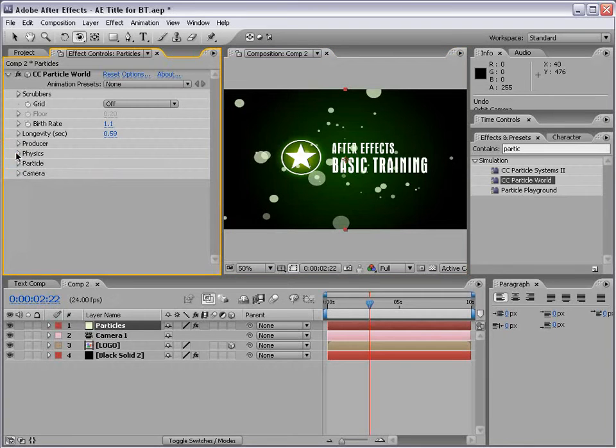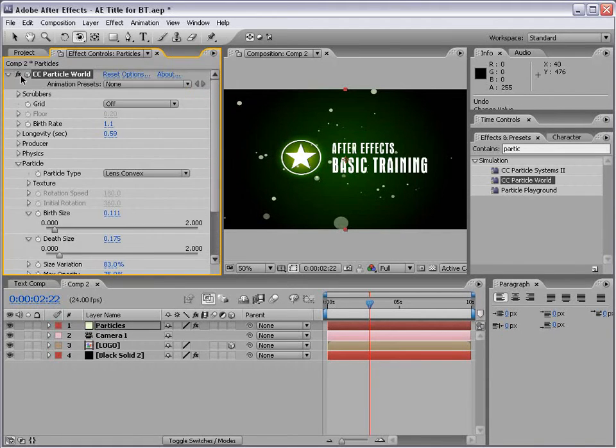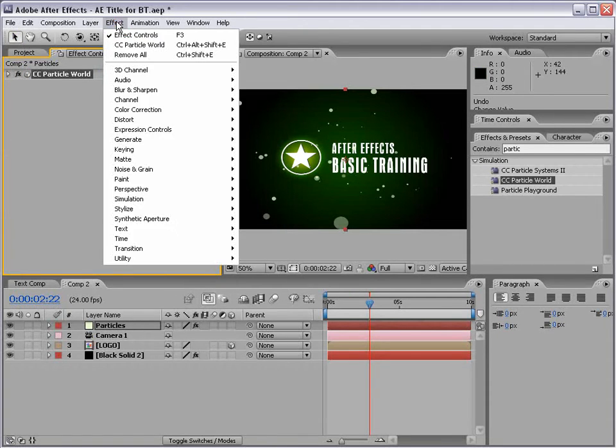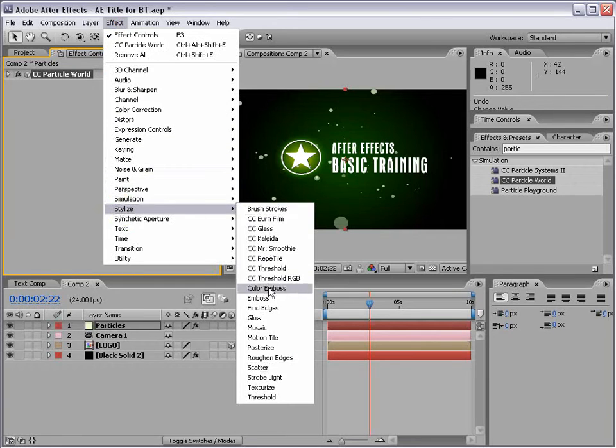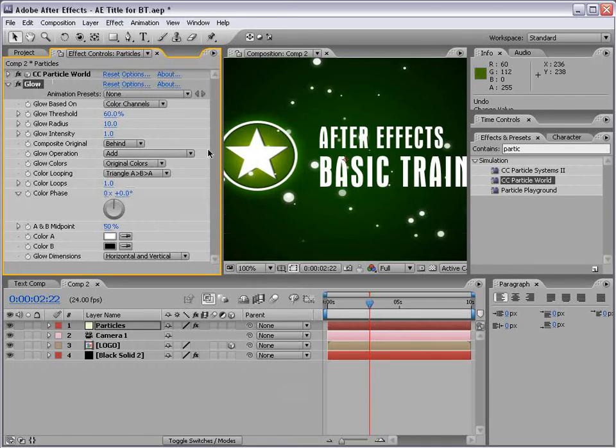I'm going to go back into my particle type for my particle world effect, and I'm going to shrink these particles down. I don't want them so large. And then I'm going to add a glow to our particles. And to do that, take my arrow tool and we're going to choose Effect, Stylize, and Glow. So the default kind of adds a soft glow, but I want to increase that intensity, and then I want to bring the threshold down. The higher the threshold, the brighter the pixel has to be in order for it to glow. So if you bring the threshold down, even the less bright pixels will actually emit and glow.